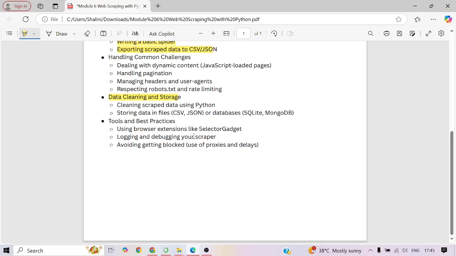The last topic is avoiding getting blocked: headers, user agents, and delays. Sites may block you if they detect bots. So use headers to appear as a real browser, and use proxies to avoid IP blocking.